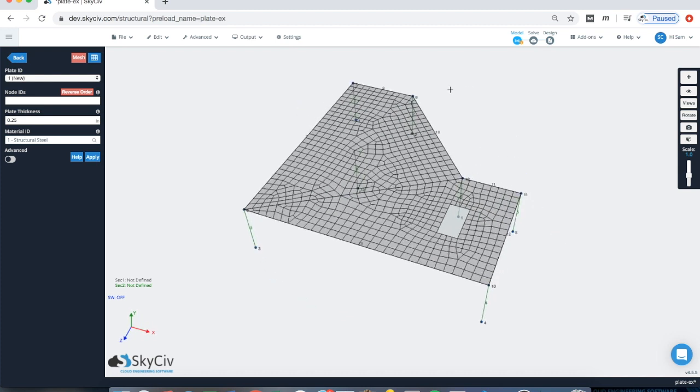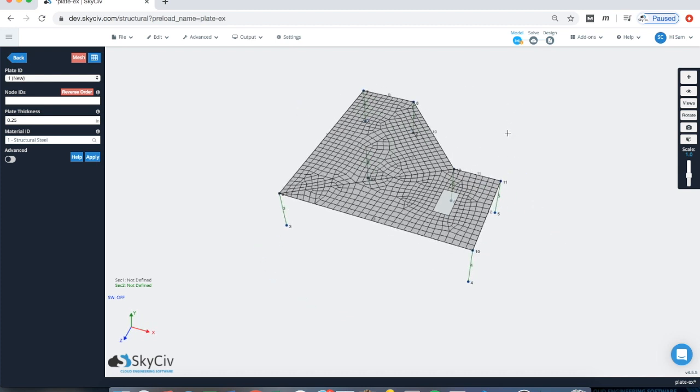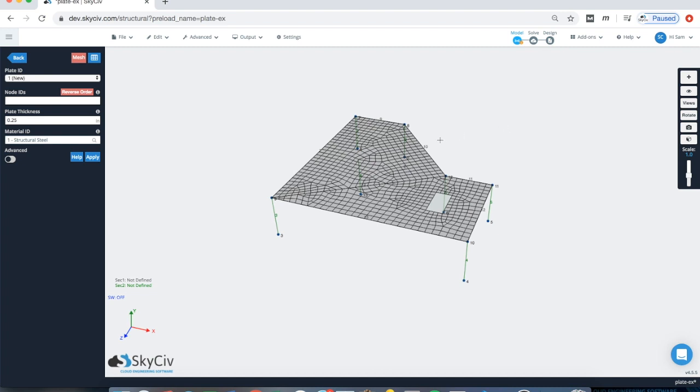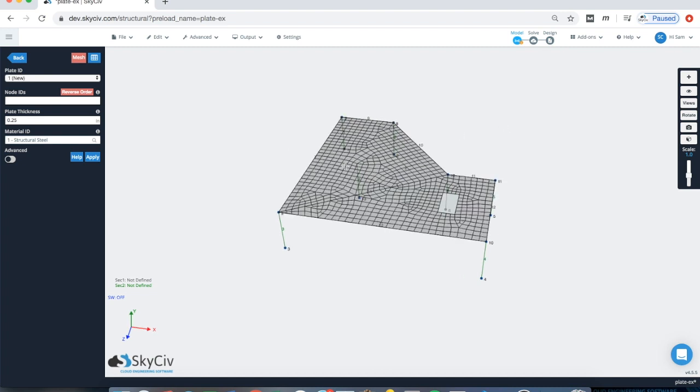There we have it. So I've modeled the plate. I've then added some columns and some beams where I needed to, and then meshed the plate through the SkyCiv mesher in order to get a really high quality mesh that I can now run through my structural analysis. So I hope this helps.